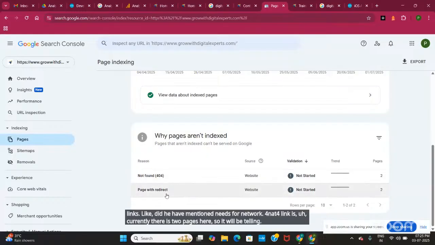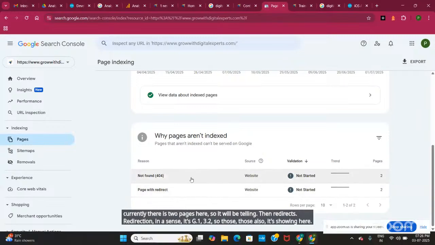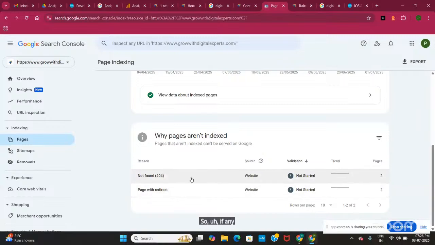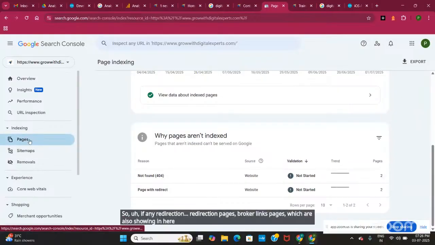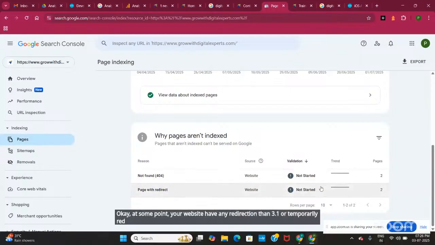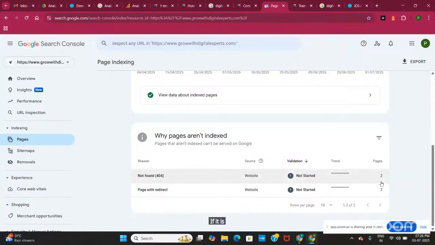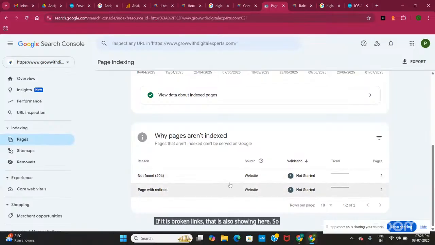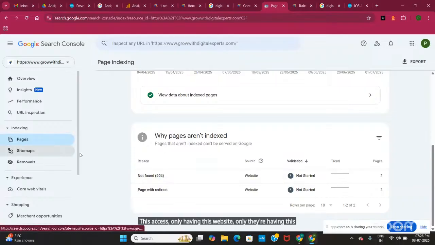Then redirection, in the sense, it's 301, 302. Those are also showing here. So if there are any redirection pages or broken links pages, they are also showing here. For example, if your website has any redirection done, 301 or a temporary redirect, that will be shown here. If it is broken links, that is also showing here. So people can check here.